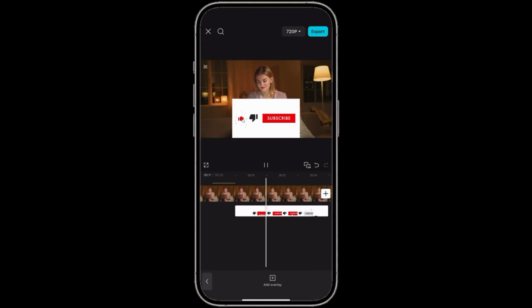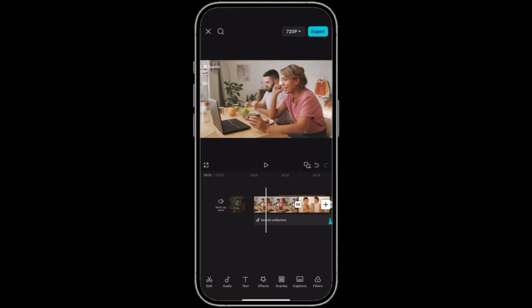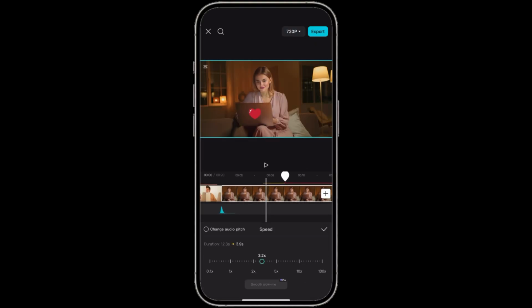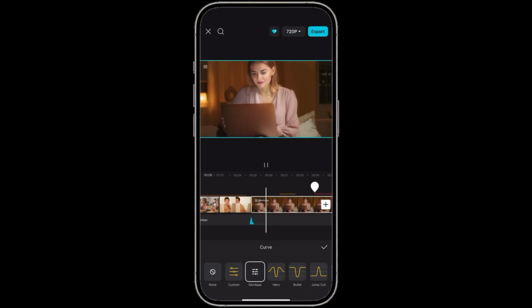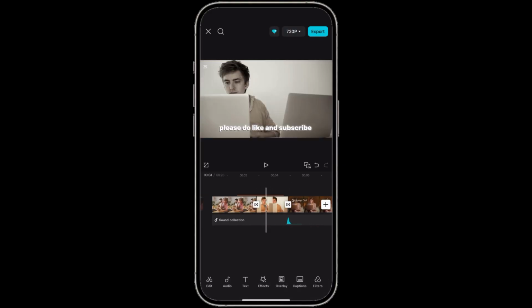Speed control and slow motion. Want to add drama? Tap on clip speed. Choose normal to slow down or speed up the video or use curve speed for smooth ramp effects like in cinematic edits. Then exporting your video.